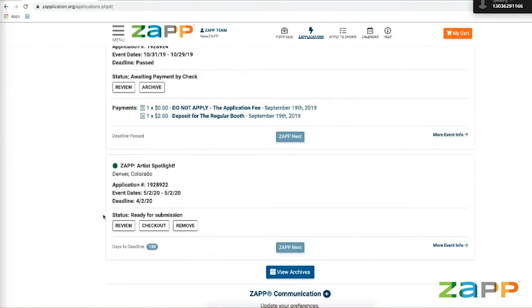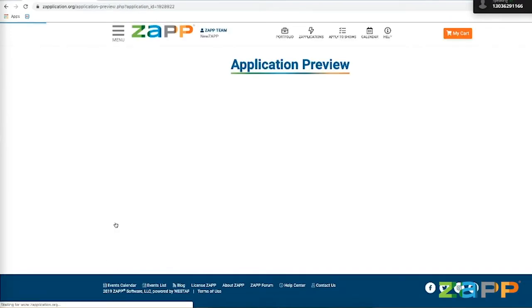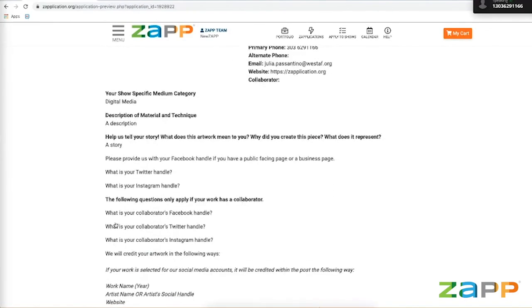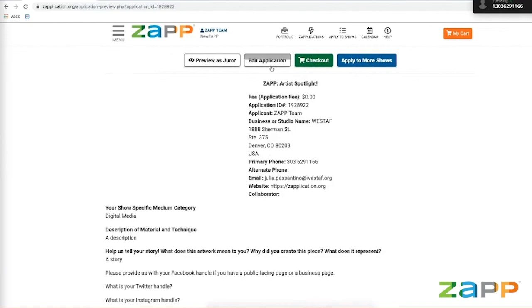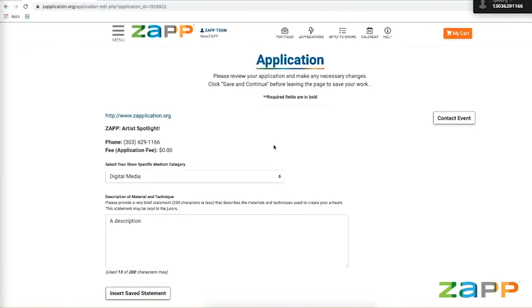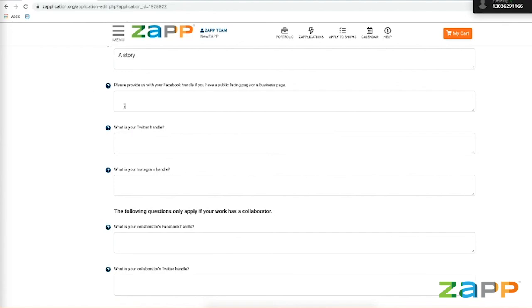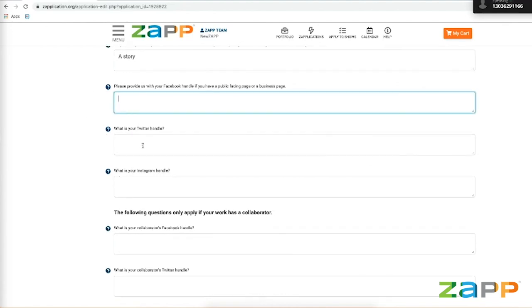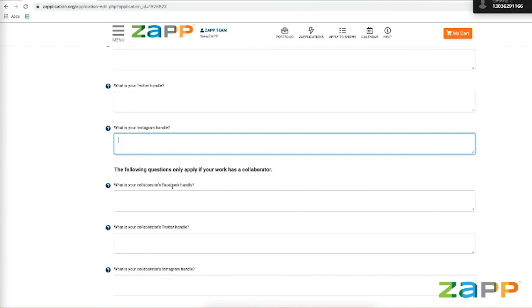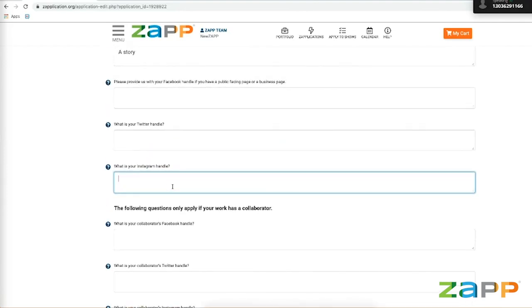So actually, our Artist Spotlight does this because this is how we show artists' art on social media on our end. How we've done this is a Facebook handle if you have a business page, Twitter handle, and Instagram handle. And then we just pull that information when we want to reach out to them.